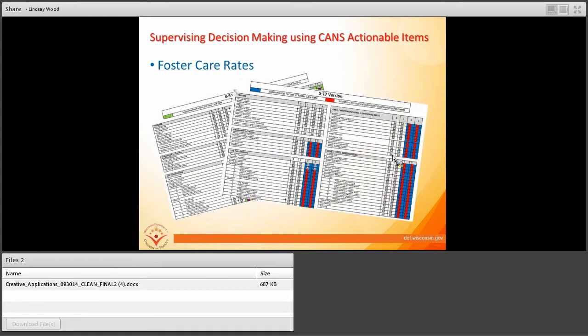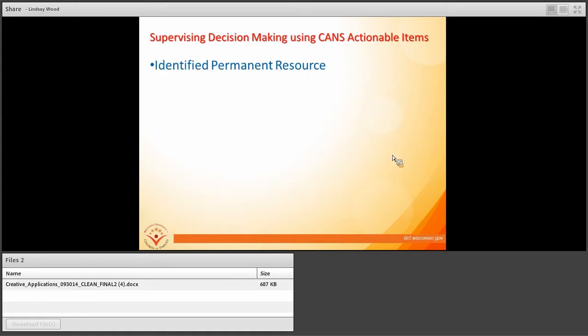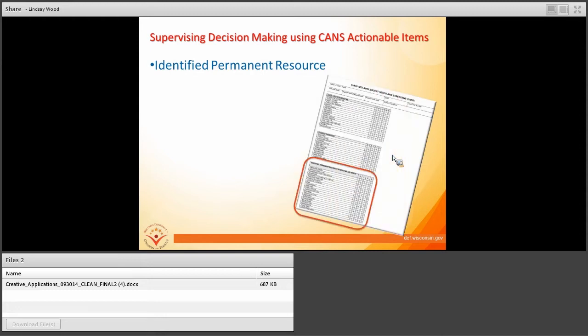Moving on now to identified permanent resource. As you probably know, a portion of the CANS is used to rate the identified permanent resource for the child. The actionable items for the identified permanent resource are then used to determine which supports will be necessary to support that resource. So in supervision, you'll want to review the results for the identified permanent resource with the caseworker, as well as what supports they will be putting in place to assist that person.